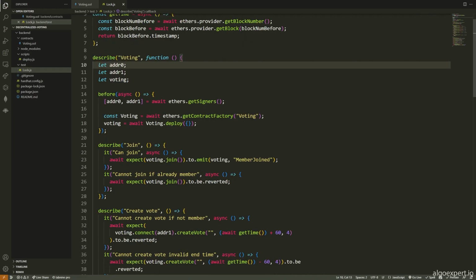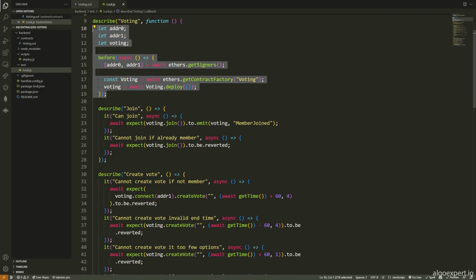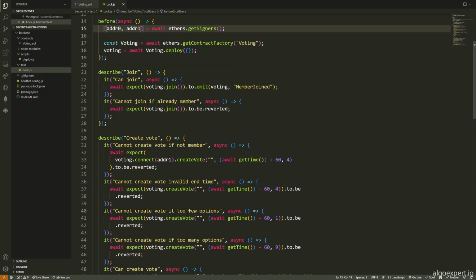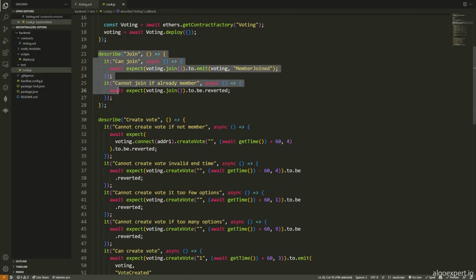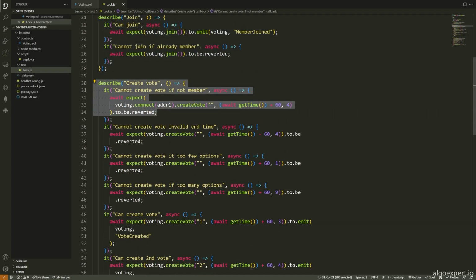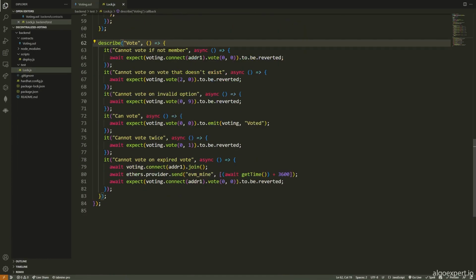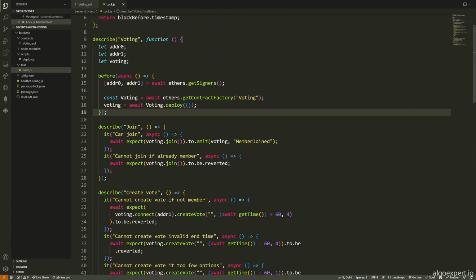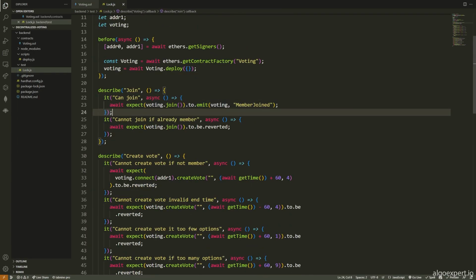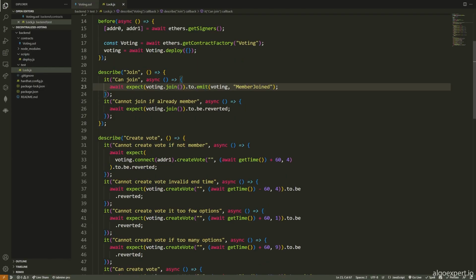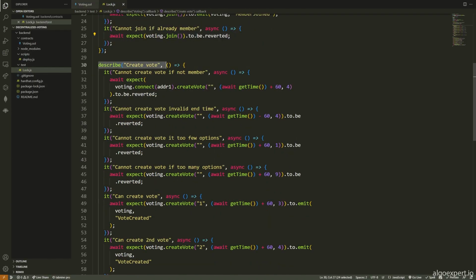Anyways, I'll quickly run through what we're testing here. We, of course, have our before block where we're deploying the smart contract. And then what I do is I test the join functionality and creating a voting, and I believe that's actually all that I tested. So if we go to join, I'm testing if you can join. Okay, perfect. So we want to see if it emitted this event, and then I'm making sure you can't join 2 times. Next, I'm testing creating a vote.